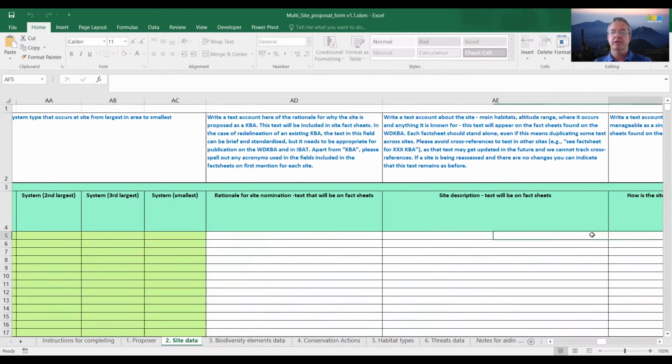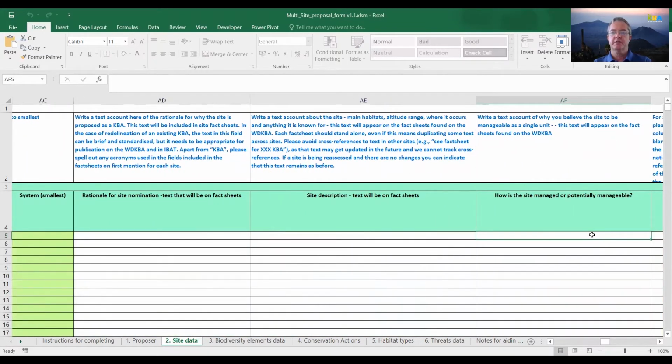And then you get a bunch of fields here where you would put a reasonable amount of text. And this text will be shown on the fact sheets in the future. First one is, why is the site being nominated as a KBA? And here you will put in something about the species and ecosystems that trigger KBA status.